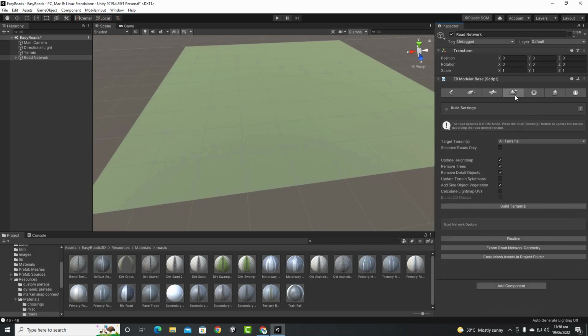Now we have the build settings. Whenever we finalize our road, we can go to build settings and build the terrain, and it will adapt to the settings of the road, and the terrain will conform accordingly with the road.